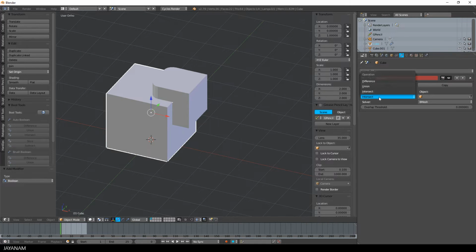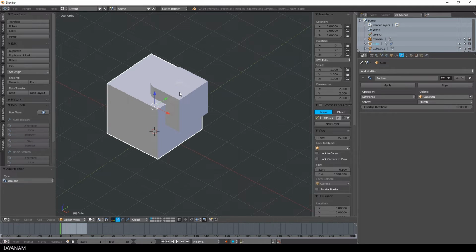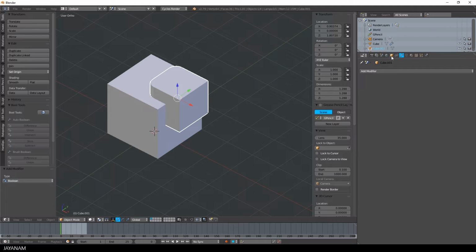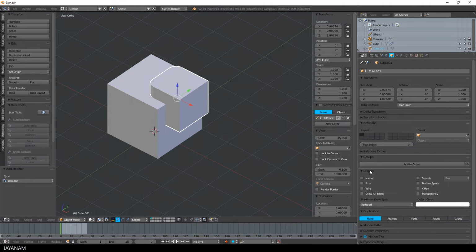The operation is set to difference, and for the object I select the second cube with the bevels. Okay, now there's actually a Boolean operation going on there, but we can't see it because the draw type of the second object is set to textured.